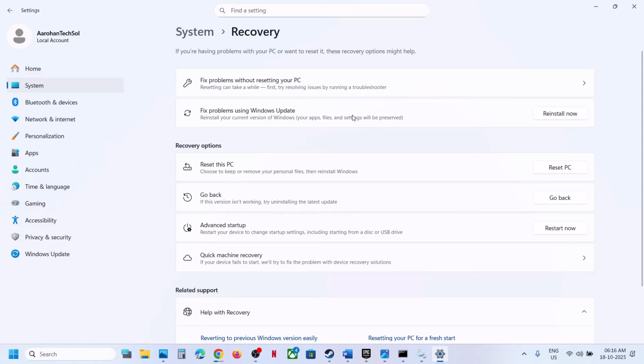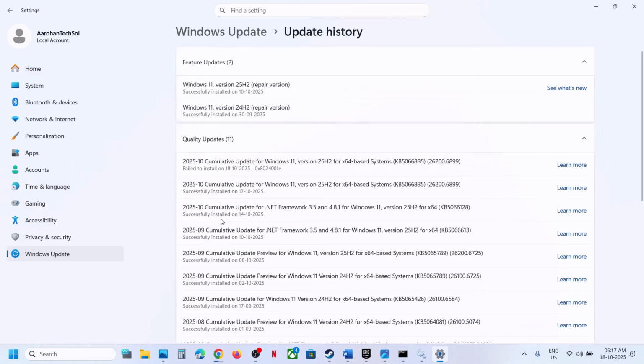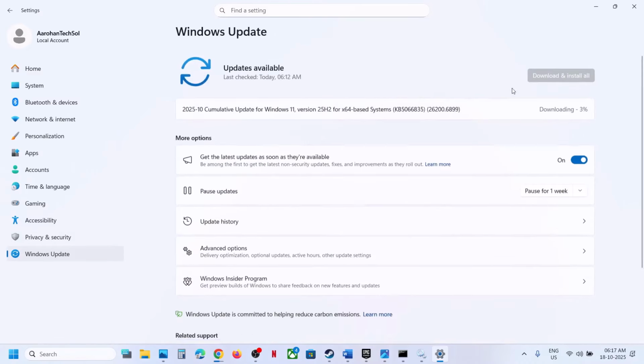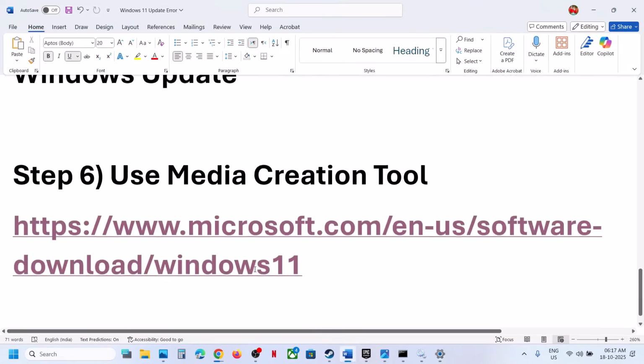This process will take some time, and once this is done, you will see the repair. It will actually repair Windows. So if you go to here, you can see in my case when I did it, repair version, so it will repair, and then you can try to install the update once again and then check. Still not working. The last step is to use the Media Creation Tool.